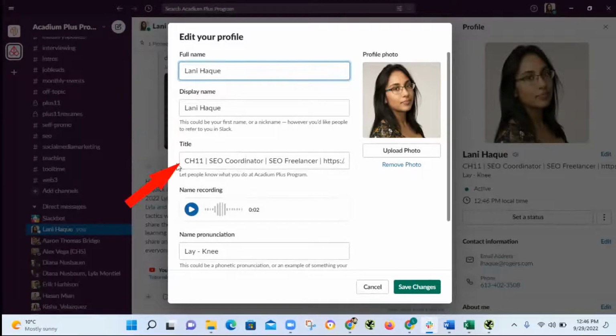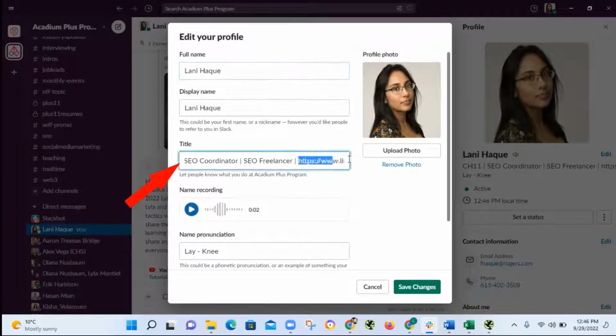and then your title. So this is where you have a chance to market yourself. So put anything that would be of interest to someone looking at your profile. So in this case, I put the cohort, I guess what I'm doing, or what role I have. So SEO coordinator, and then again, other roles, so SEO freelancer. And then I've also included my LinkedIn. You can put anything there, and you can put your calendar link.